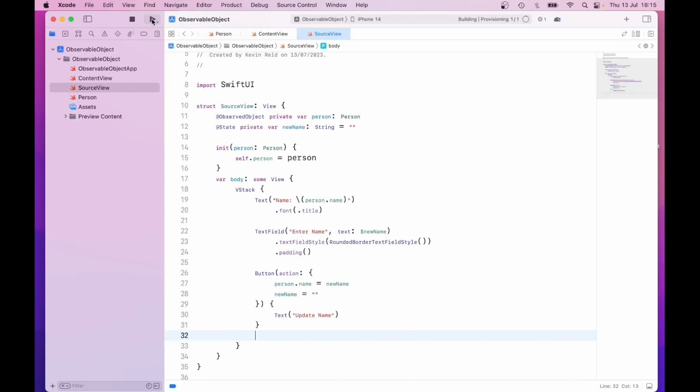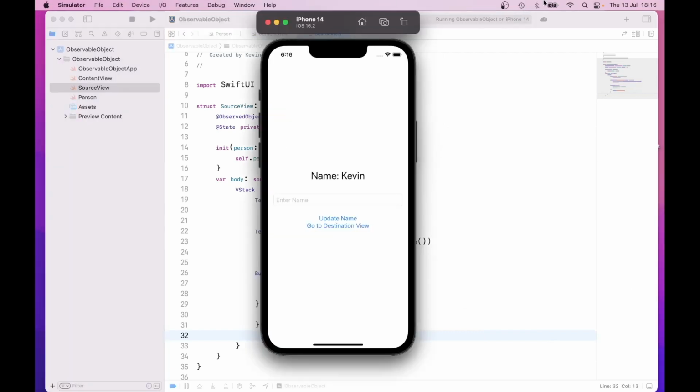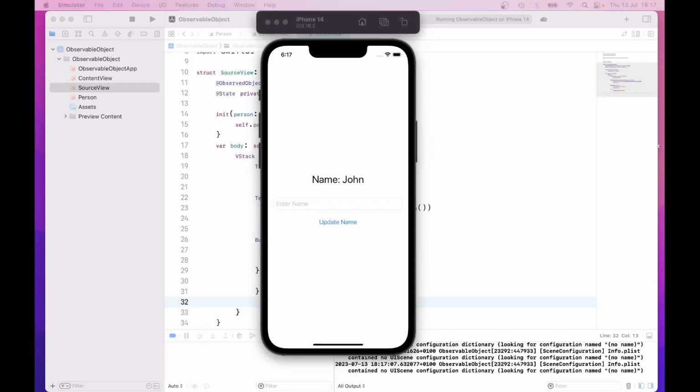So it's just running at the moment. The MacBook is a bit slow, so it takes a little while to compile. It's nearly there. It's still compiling. It's finally compiled. So as you can see, the interface is on the screen.